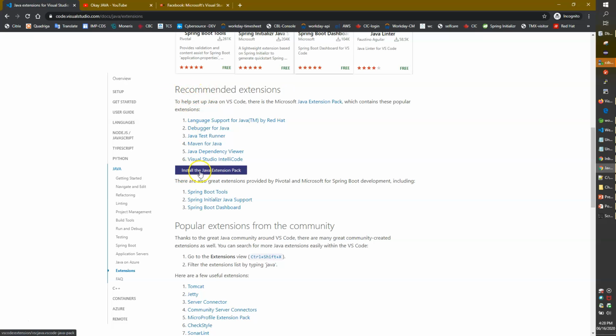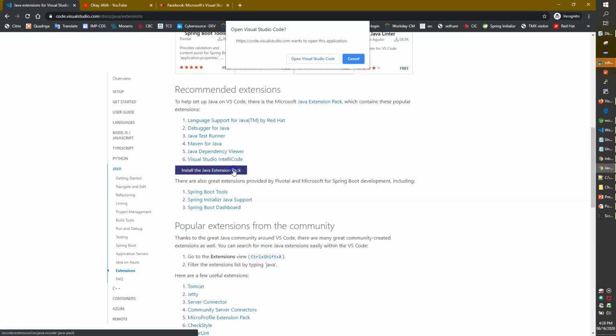If you click here, Install the Java Extension Pack. When you say pack, it has all the recommended, most important plugins which you need as part of your development. You can install those just by clicking on this one. Okay, so let me do it for you. Install the Java Extension Pack. The button is here, right? I'm going to click on this one.